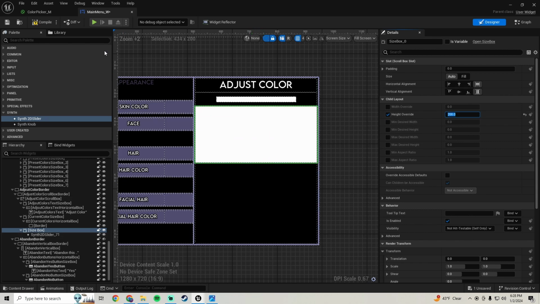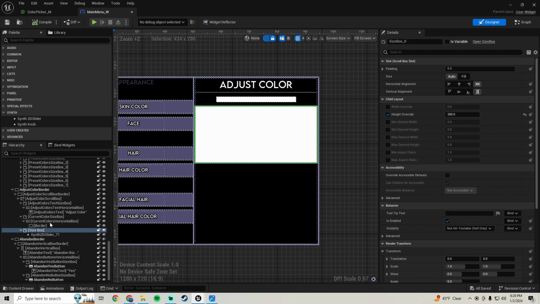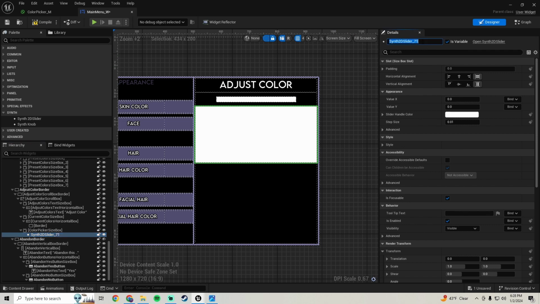Yeah, I think 200 looks good. About 200. And basically, this is going to be our color picker. It'll show all the colors and stuff on it, and we're going to put our material on it. So on the size box, we're going to call this color picker size box. And then on the synth 2D slider, we want to just call this color picker synth 2D slider.